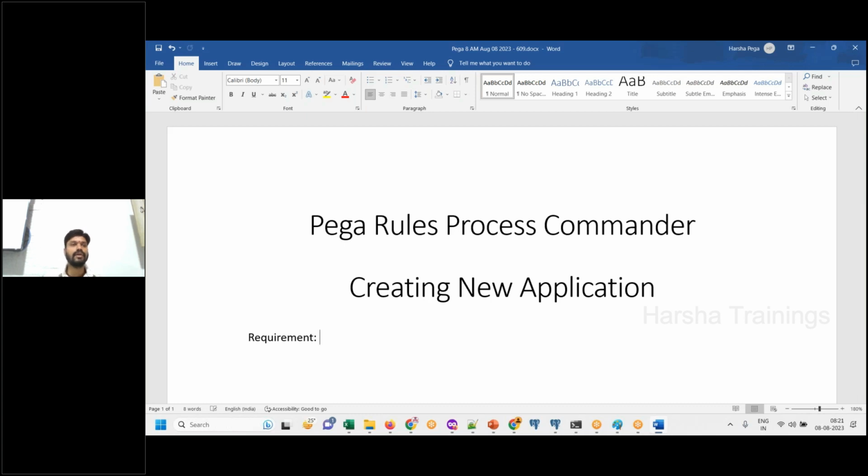Write down: create a new framework application to set up insurance policy processing system. So you want to set up an insurance policy processing system. For that, you have to come up with one new framework application.